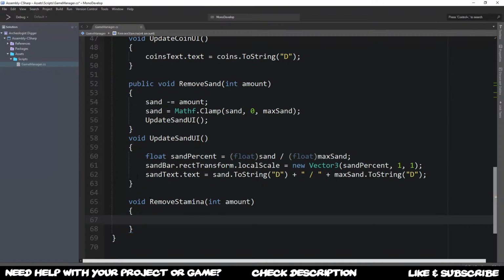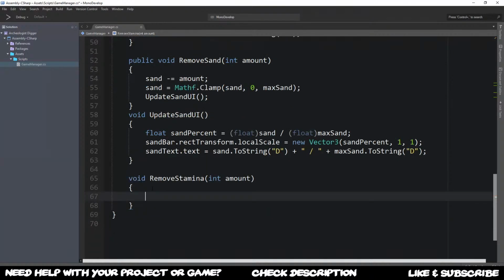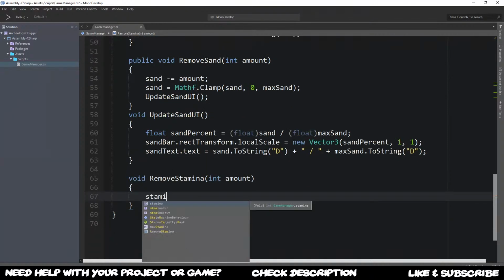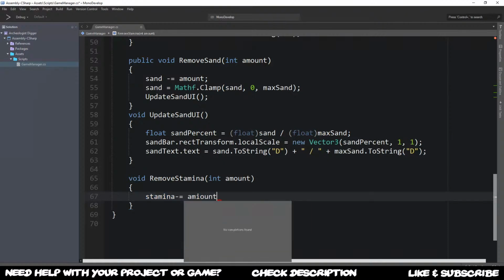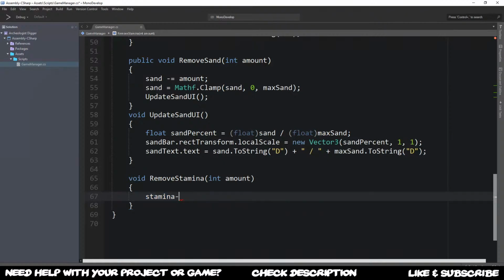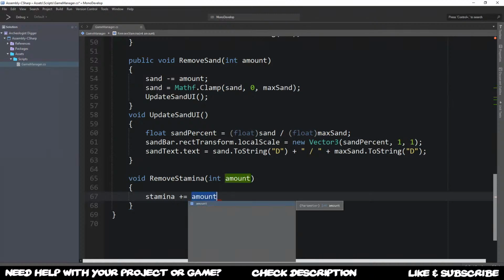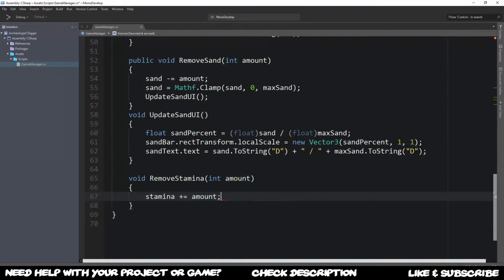Okay, so what we now need to do is, whenever we remove stamina, we say stamina minus equal whatever amount is. But we can also do this the other way, like plus equal amount, so we can also get stamina back, literally, from whatever function is going to call that. So I rename this to remove and add stamina, because both are possible in any case.